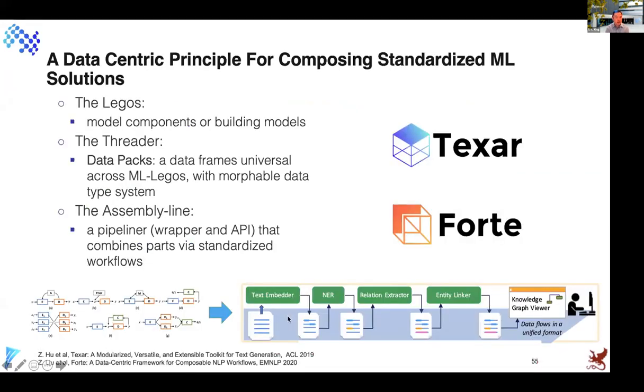And also having this standard equation provides a very clear roadmap to design data-centric principles for compositionality inside the machine learning model. For example, you can come up with Legos, which are designed around different building blocks in the standard equation, such as the different instantiations of the experiences and the losses and algorithms. You can use a data pack that is a data frame universal across all these different Legos, so that you can avoid the complexity or the tediousness of doing data cleaning or data reformatting across different parts of the model.